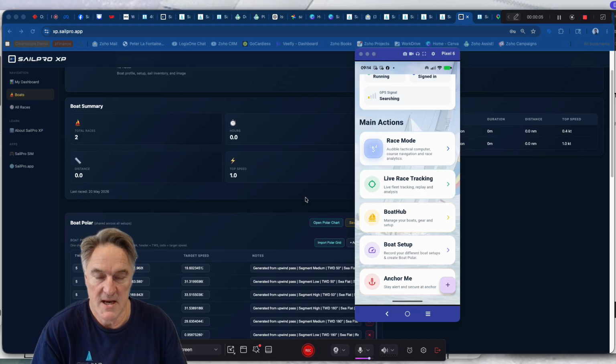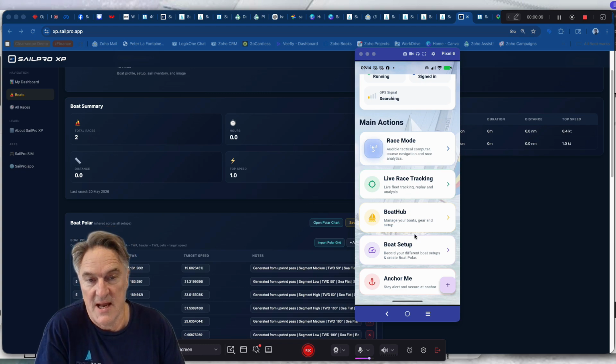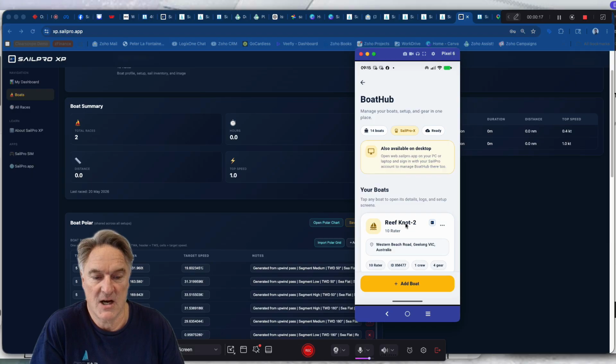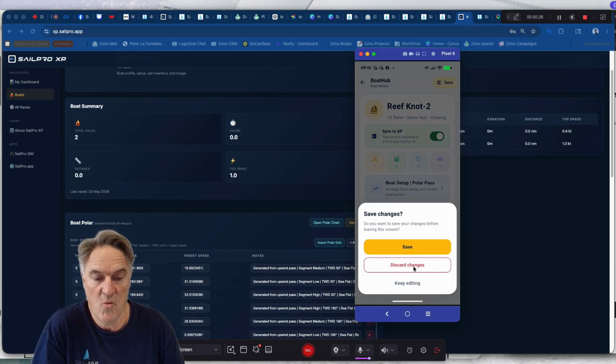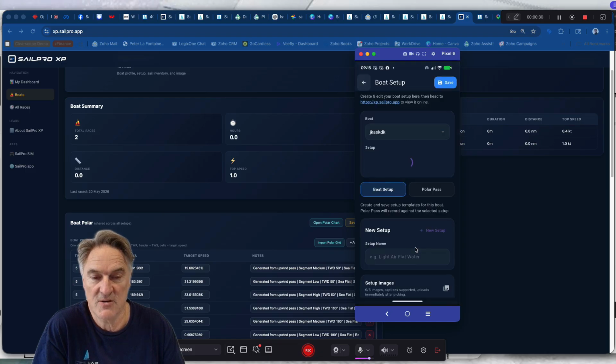Okay, so the next topic I want to talk about is boat setup. Now, there are two ways that you can get to boat setup. You can go to boat setup inside BoatHub. So if I click BoatHub and then I select a boat here, I can then select boat setup and polar pass from here. Or if you want to, you can actually go from the home screen straight into boat setup.